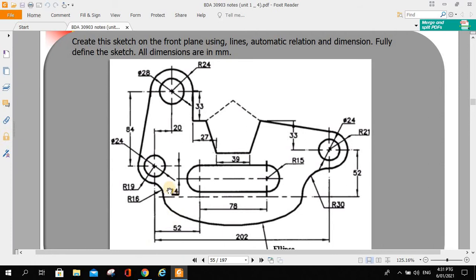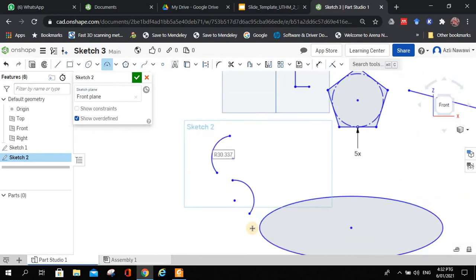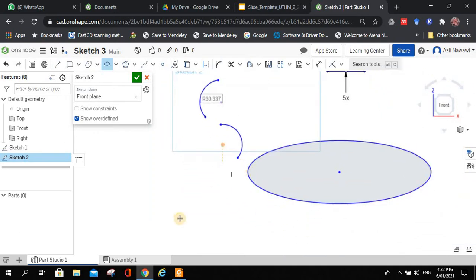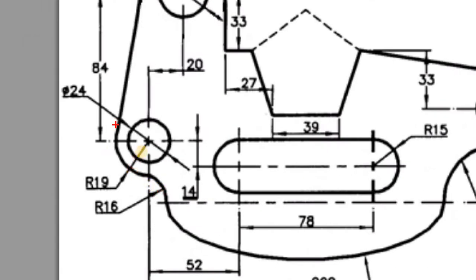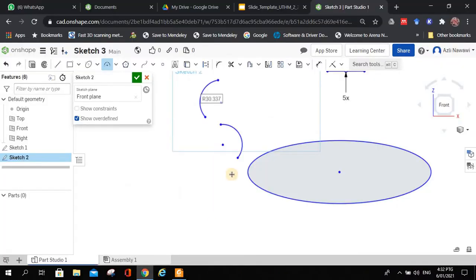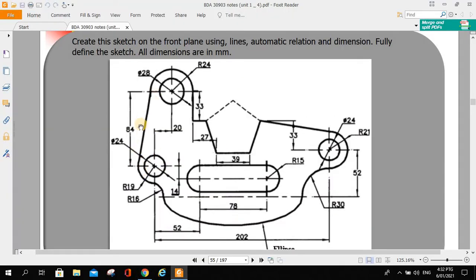Wait, let me see that. Oh, I think I got it wrong. This one is already here, so another one should be here. From the shape of it, this is this way and then that way, so we need 1 more arc down here to combine this. 1, 2, like that, 3 arcs. It's nice. We already have 3 arcs, and the last one is a line.